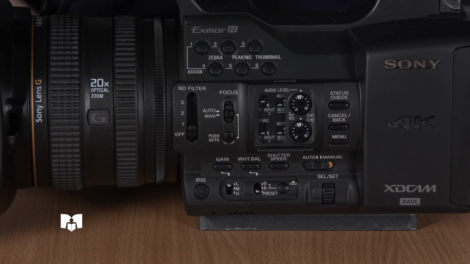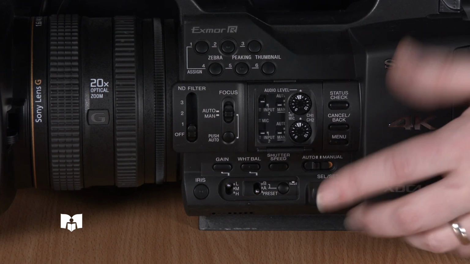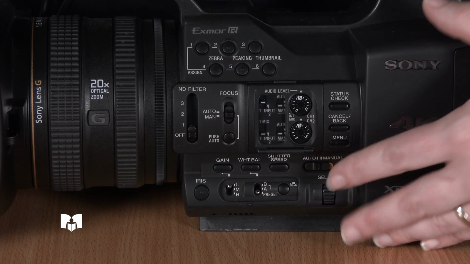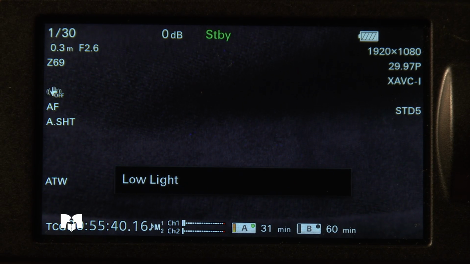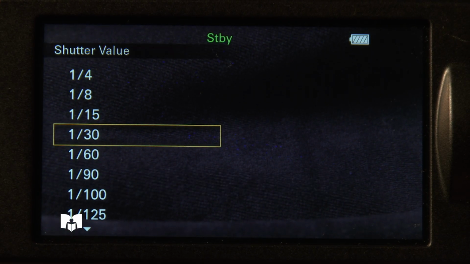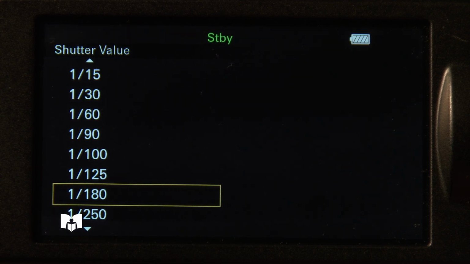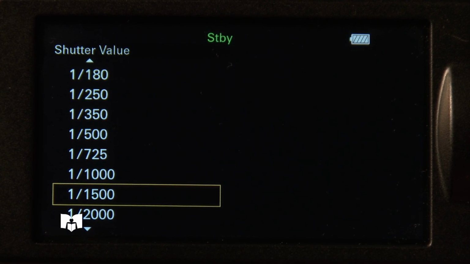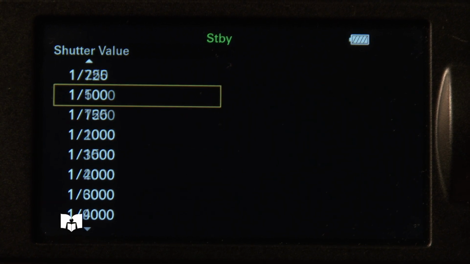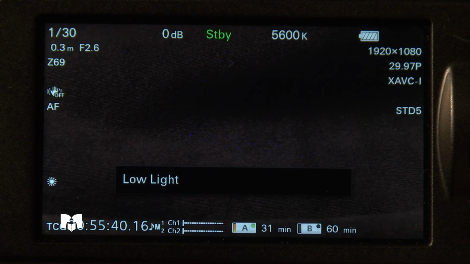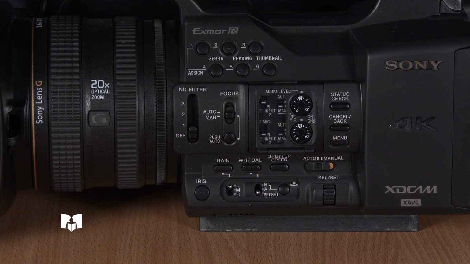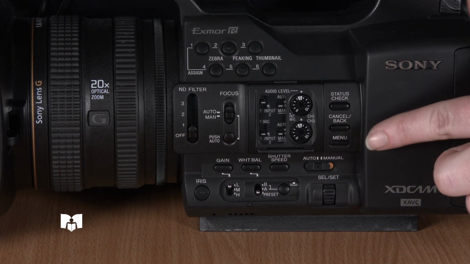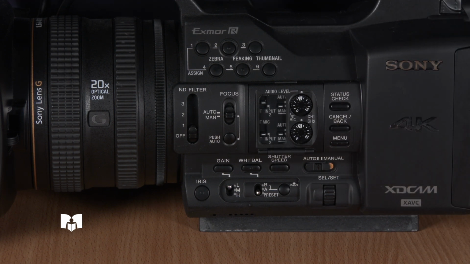To adjust the shutter speed, press the shutter speed button and then turn the Select Set dial to the desired value. You can adjust the shutter speed in a range of 1/4 seconds through 1/9000th second. The larger the denominator value on the screen, the faster the shutter speed. The value should appear as a fraction on the display. To automatically set the shutter speed, press the button twice or switch to Auto and then press the shutter speed button.